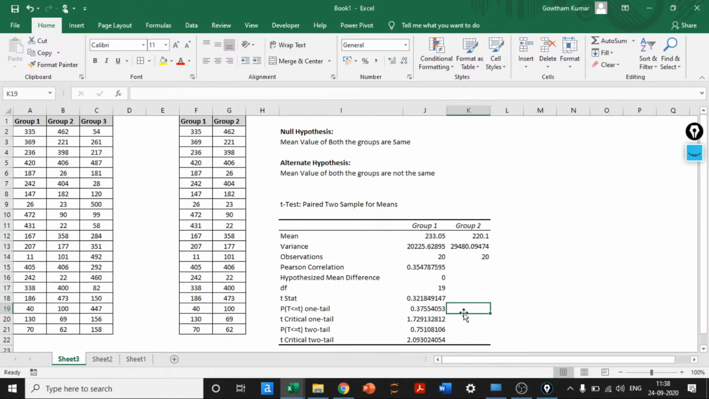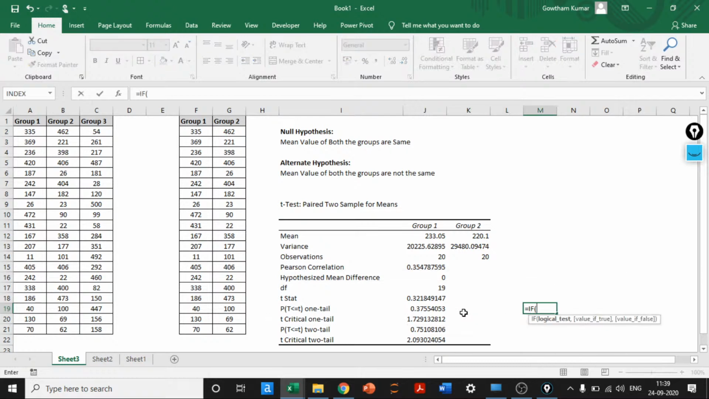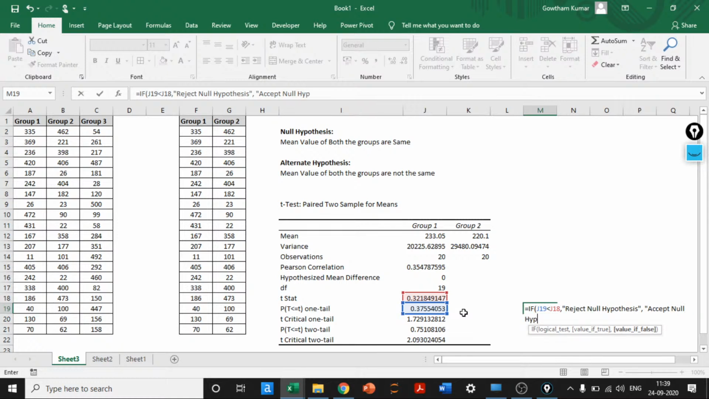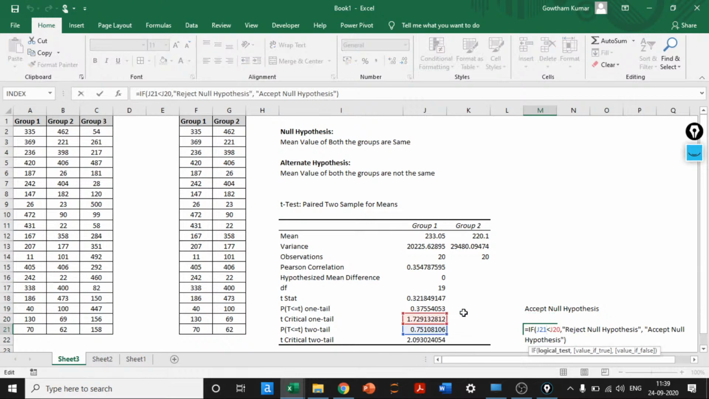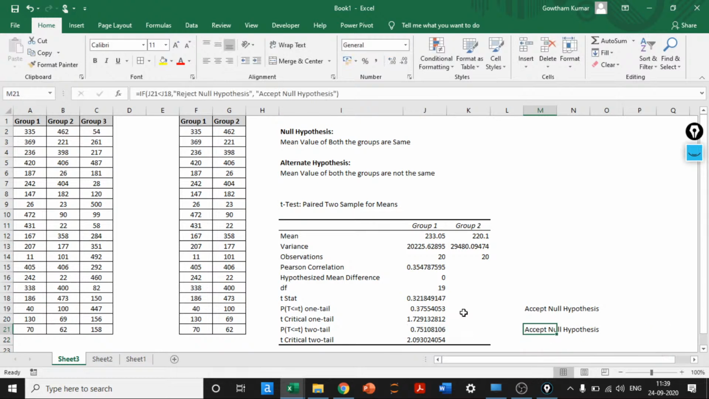Let me write the logic here. For the one-tail test, I'll say if this value is less than my test statistic value, reject the null hypothesis, or else accept the null hypothesis. Yeah, in this case it says accept the null hypothesis. Let me write the same logic here also. I'll simply copy this and change a few parameters. If J21 is less than J18, then we reject the null hypothesis, otherwise accept it. What does it say? It asks me to accept the null hypothesis.